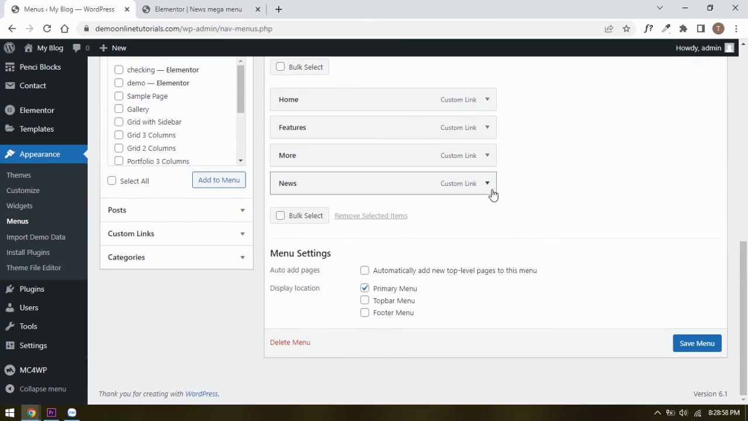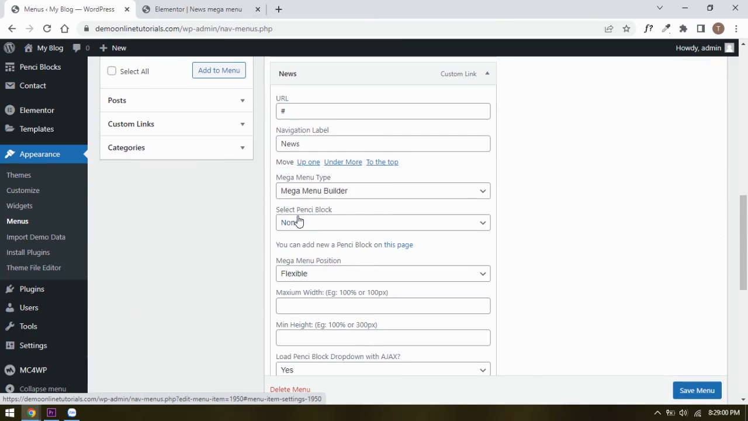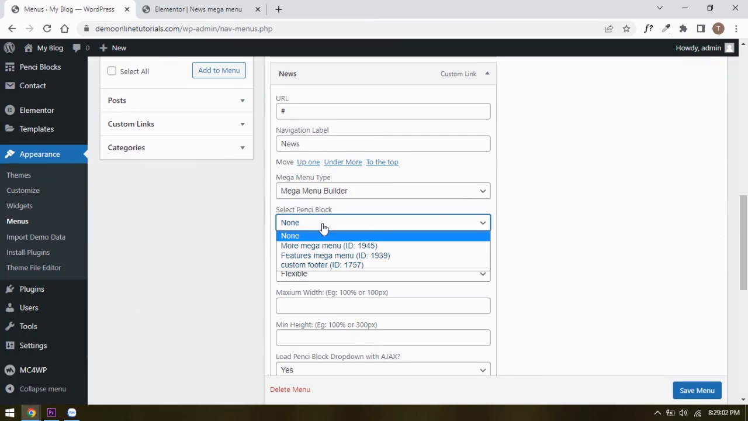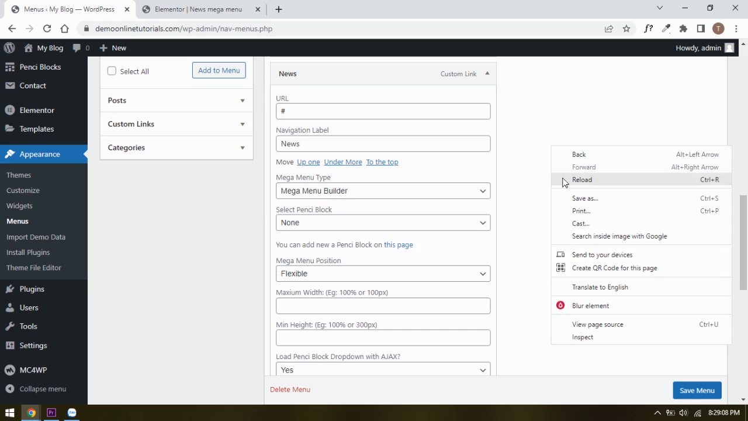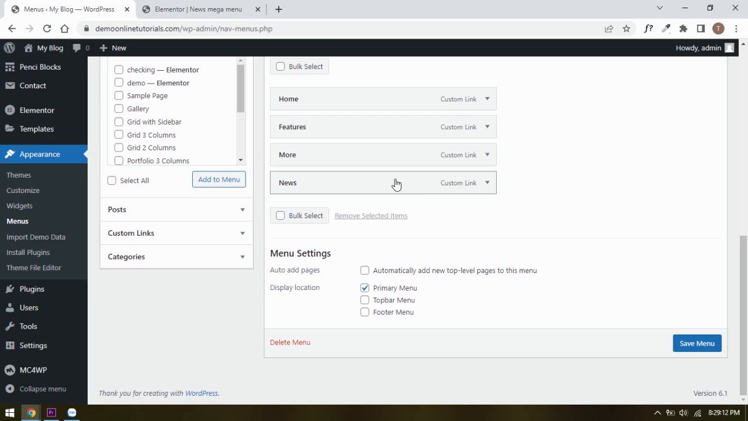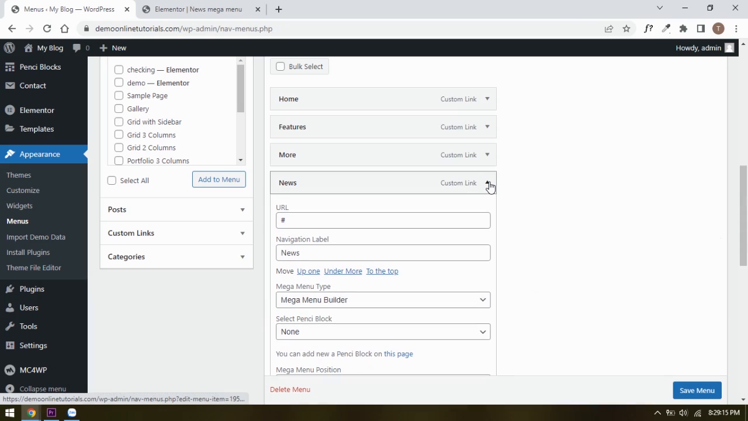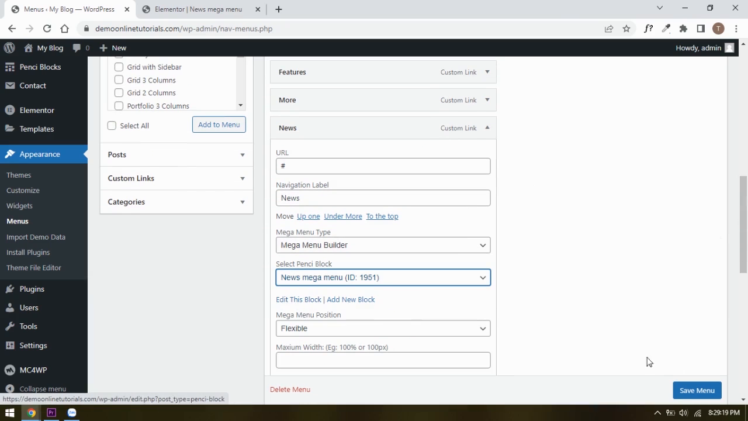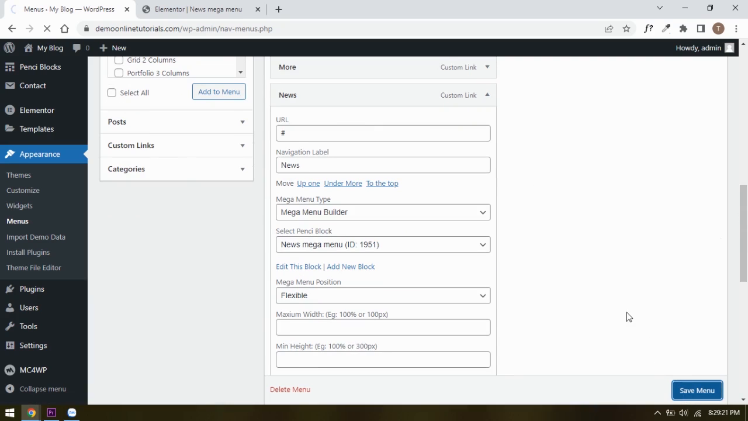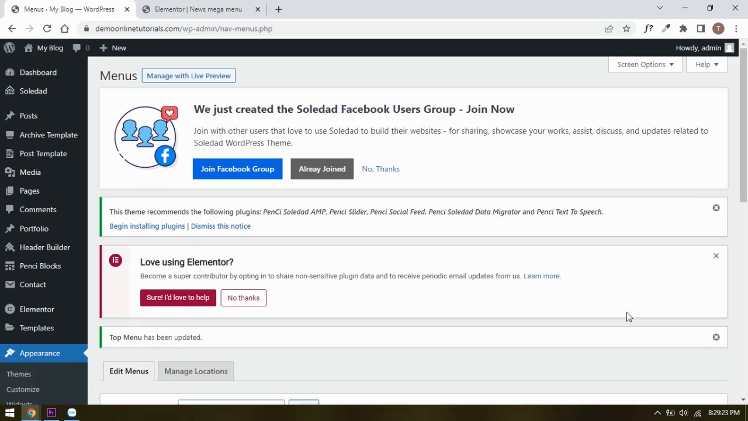So we click on this, and as usual we select the mega menu block here. Actually, we need to reload this so it can load the new mega menu again. So we click on this and select again. You can see the new mega menu here, and we click on save menu. All right, it has been updated.